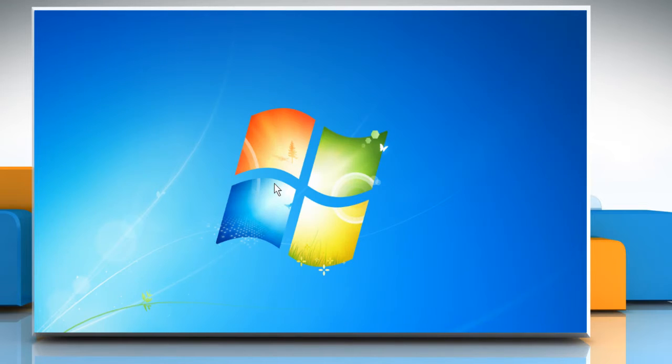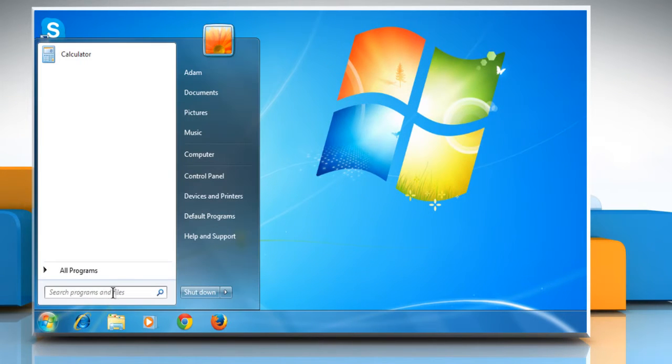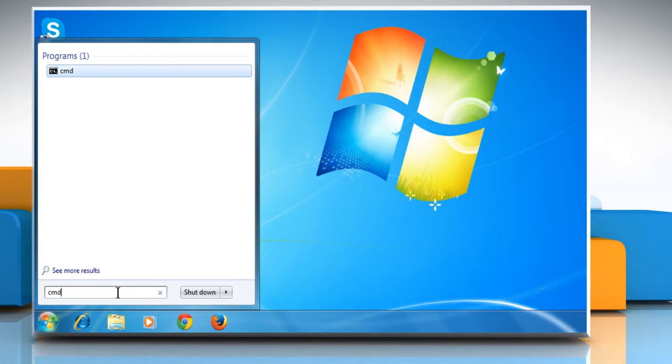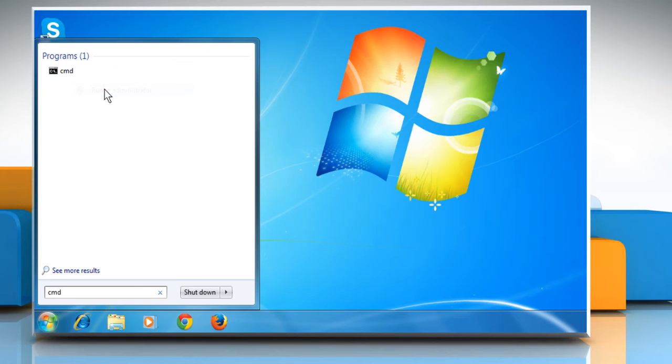Close the browser. Now you need to register jscript.dll and jscript9.dll. To do so, click on Start and then type CMD in the Start search box. Right-click on CMD and then select Run as Administrator.